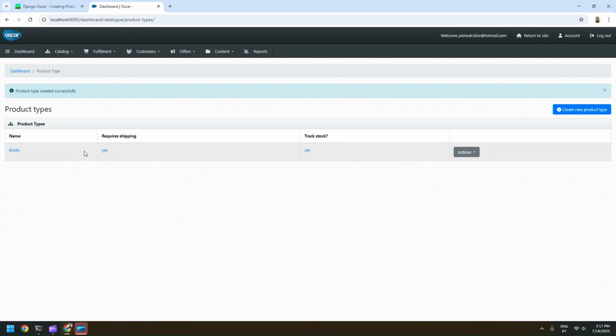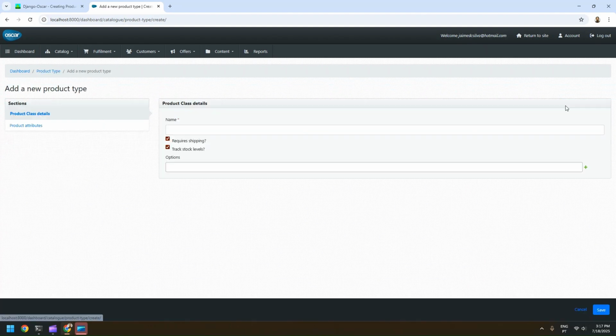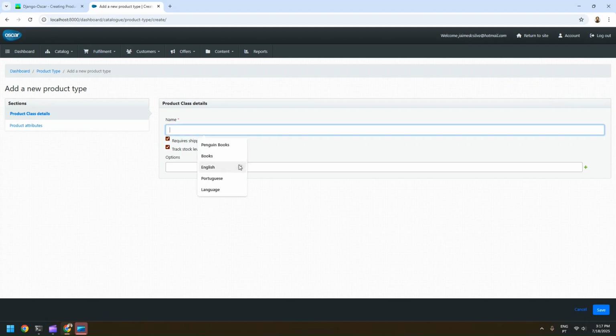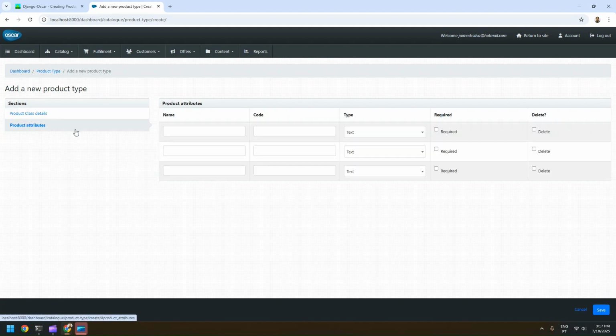Now, to give some more context to product types, specifically in this field of book selling, imagine this would represent physical books, but we could also create another product type for audiobooks, for instance. Let's just simulate audiobooks. Okay, I've just deleted that. It doesn't really matter. Audiobooks wouldn't require shipping, and wouldn't require tracking the stock levels. Probably we would need other types of attributes like the duration of the audiobook, and stuff like that.